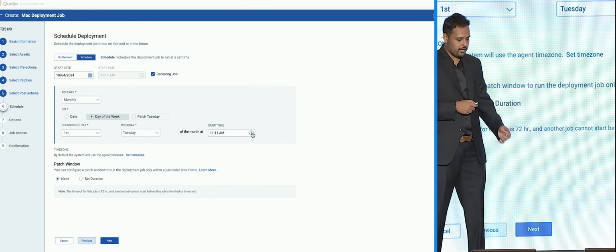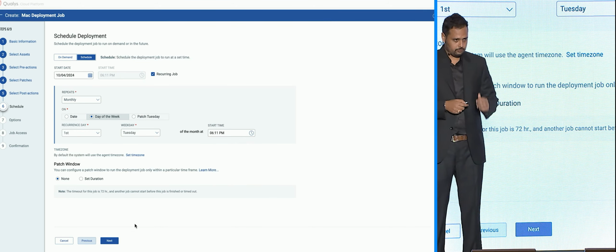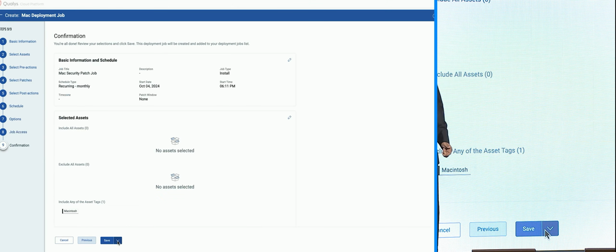I was selecting just a day of the week. I will select the time here. I will select next, and I will do all the options here, and I will save this job.